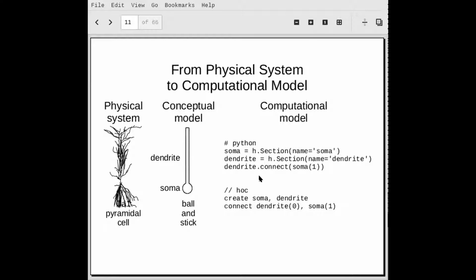And for those circumstances, then it's useful to be able to resort to a computational model. And this little block of code in Python and this little block of code in Hoc, either of these, if executed in NEURON, would recreate this model, and you could then add additional attributes as you like to be able to have as close a match as you wished between what's happening in the computer and what would happen as a consequence of your conceptual model. All right.